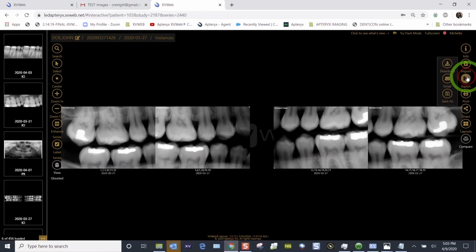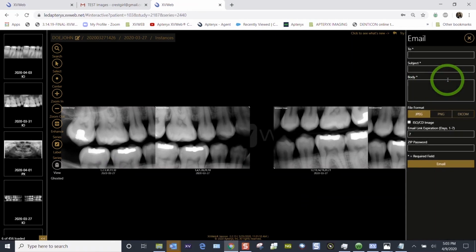When we export an email, requirements are the email, the subject, and the body. JPEG format. You can choose to make an ISO if you want. The email link expiration, pick a day or delete that so there's not an email link expiration. Choose to put in a zip password. The recipient of this email should get 2 notifications, one for the password. When you email, it will tell you that the email has been sent.